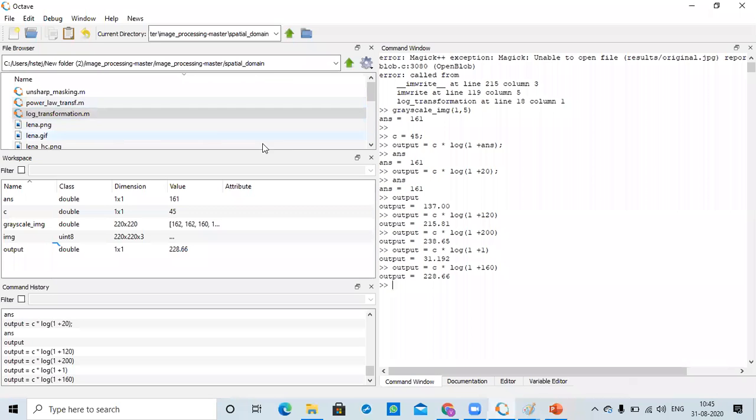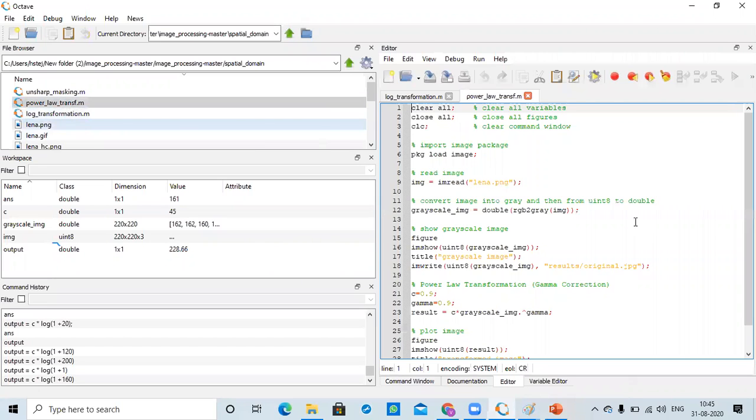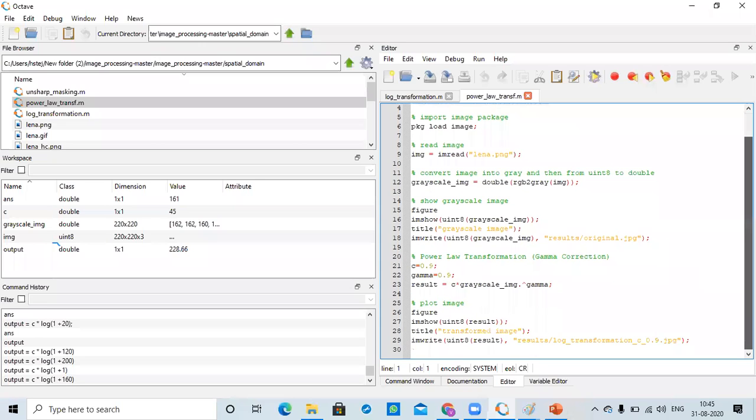Next, you can even do power law transformation also. The power law transformation formula is: each image value is raised to the power of gamma. The formula is s equal to c r to the power of gamma. Here the c value ranges from 0 to 1, the gamma value is also from 0 to 1, and the c value is 0.9 here.